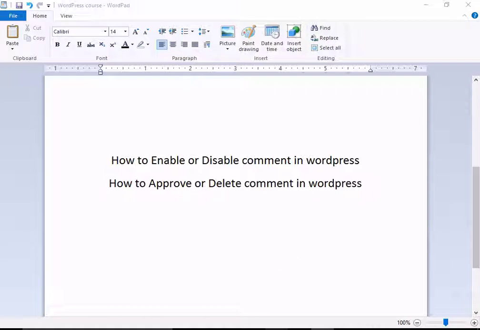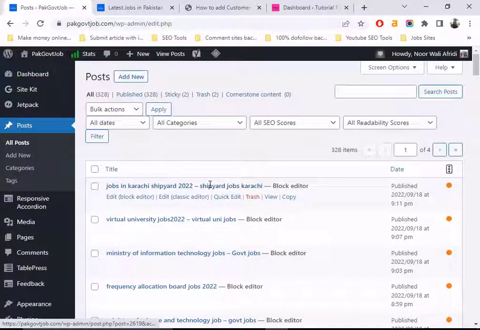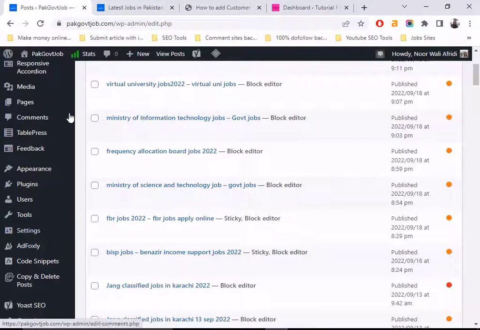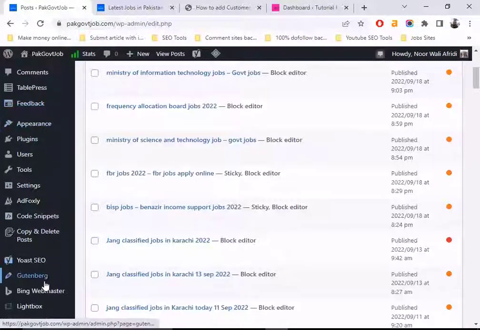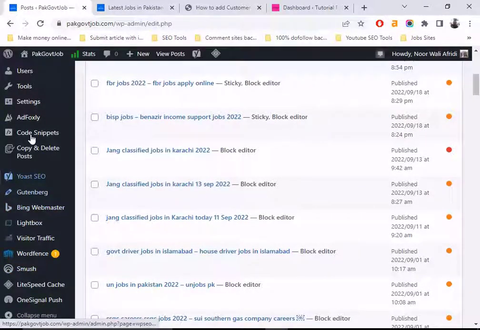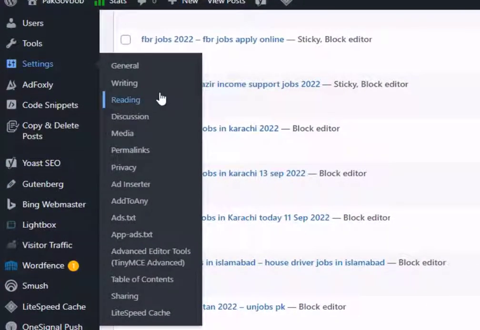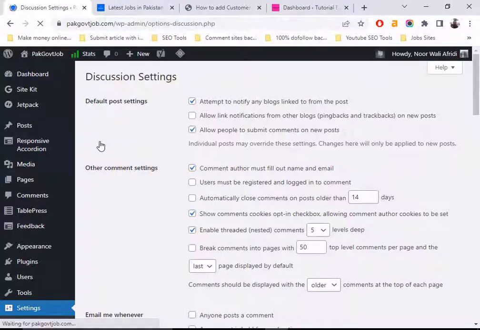So first we log in to our WordPress dashboard, and then go to Settings. In Settings, go to Discussion. Click on Discussion. In the Discussion settings you will find all the information about comments, how to disable or enable them.